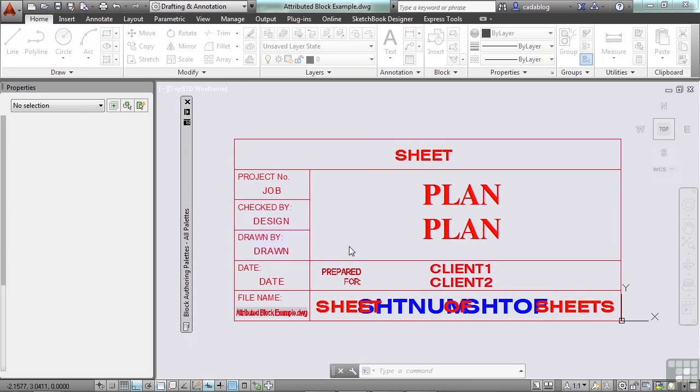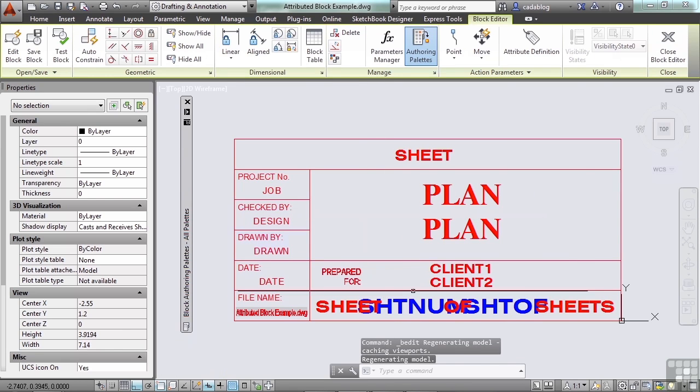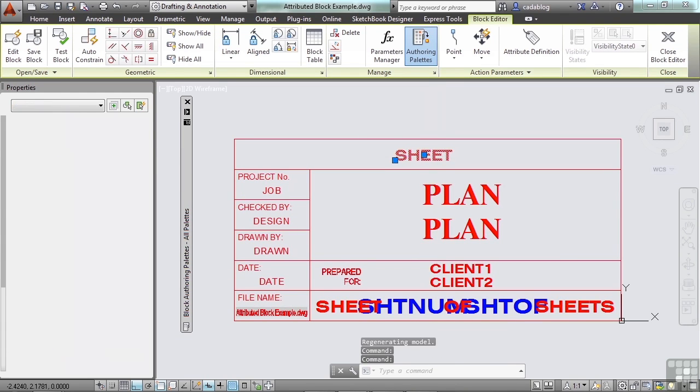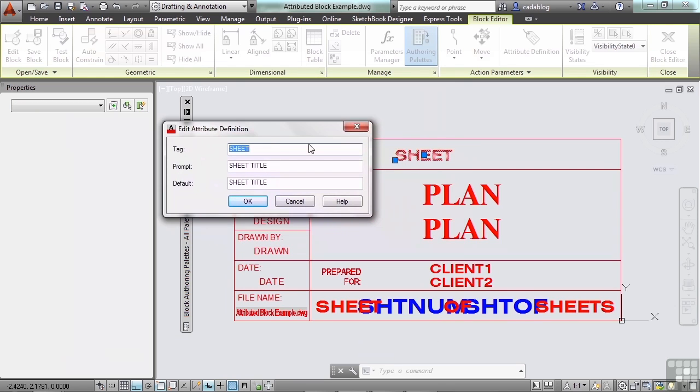We click OK. Now you can see here, it looks a little bit different because some of these are really expanded out. But if I look at one of these attributes like sheet, double click it to edit it. And you have three main points here of interest. One is the tag. That's the name of it. That's what it's called. That is an identifier for that attribute. The second one is the prompt. So if you use the insert command to insert an attributed block, it will prompt you to fill in each one of these attributes. And this is what it will tell you. Hey, this is the sheet title. And then by default, it will put in sheet title if you just press the enter key.